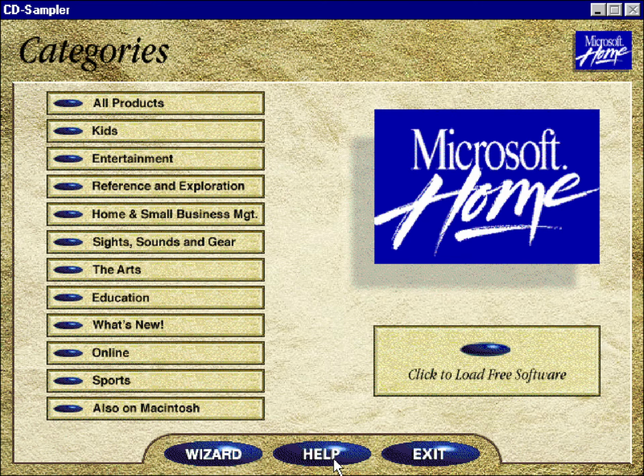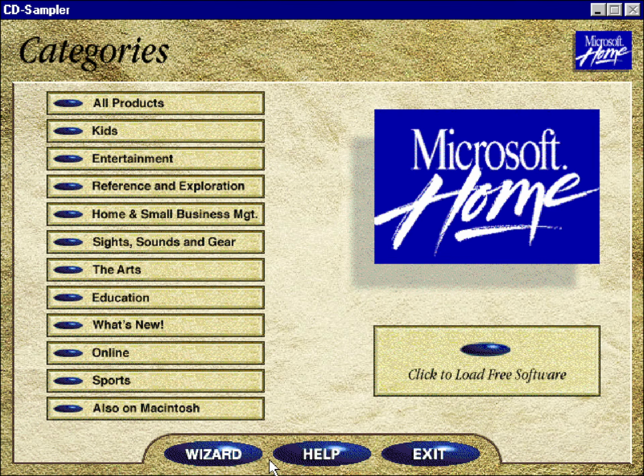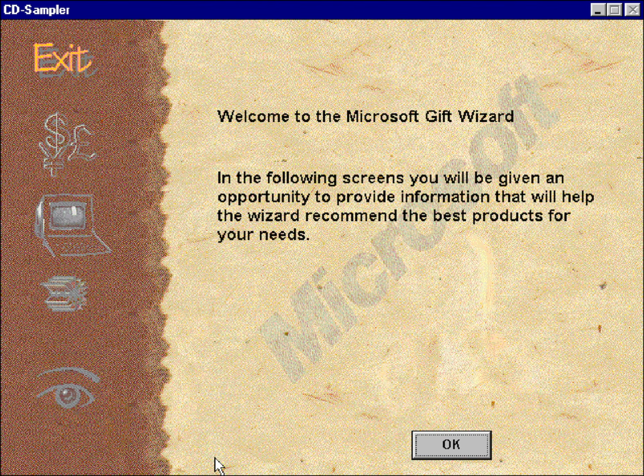Right. Free software button. Ooh, free Microsoft Windows Entertainment Pack. Nice. Shopping assistant. What do you mean? Oh, okay.